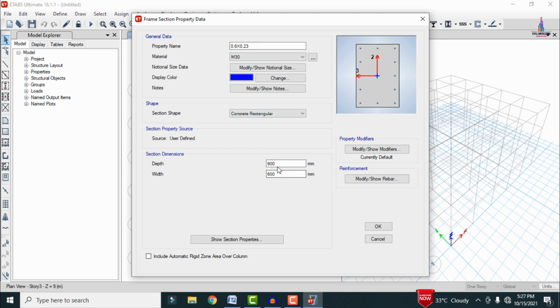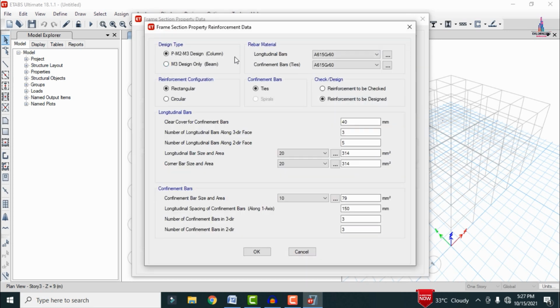Okay, so again this depth value will be approximately equal to 600 and the width is 230. Click on the reinforcement section. Now we have to enter the reinforcement as per the column consideration, and the material will be HYSD bar of 500. Again I am taking the cover as 30 mm here. Then we select the OK option.